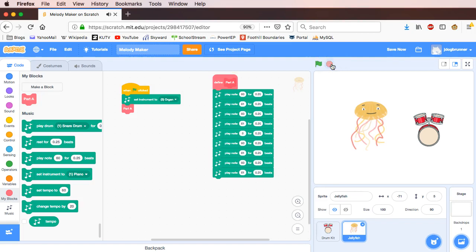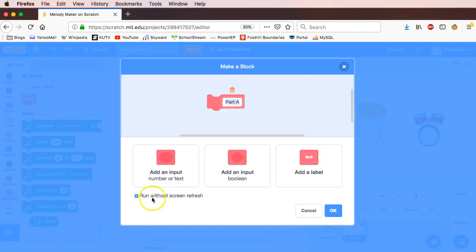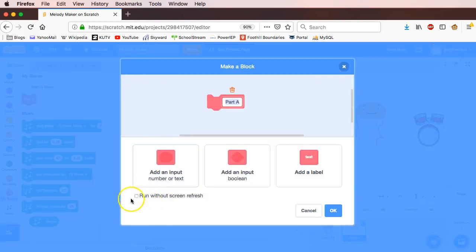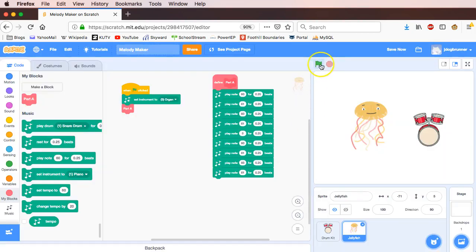Okay, did you hear that? It sounded wrong. Come back to and right click on part A and hit edit. Do you see this run without screen refresh? When you have that option checked, it runs really quick, and it does the whole thing in a fraction of a second, which is bad for what we're trying to do here because we wanted to actually play all these notes. So on this edit, I turned that off, and now watch what happens.